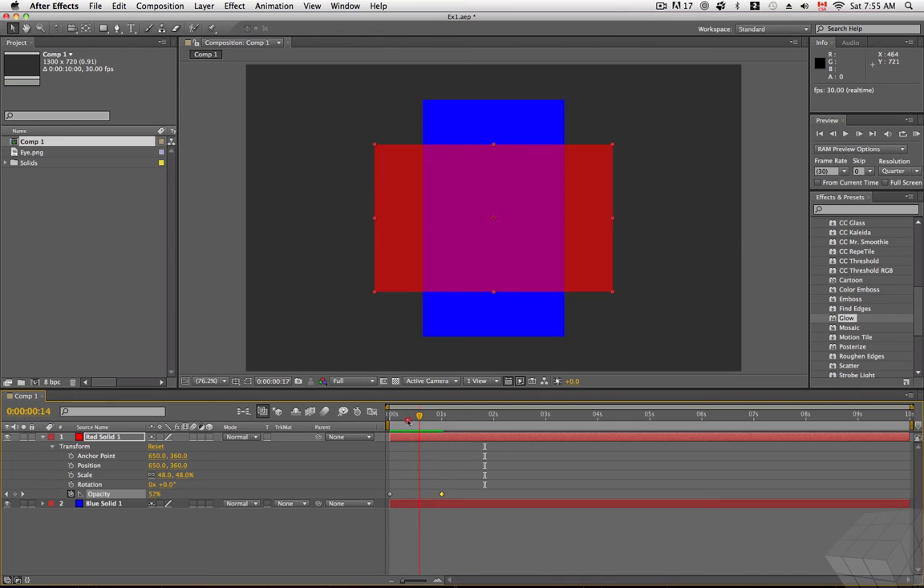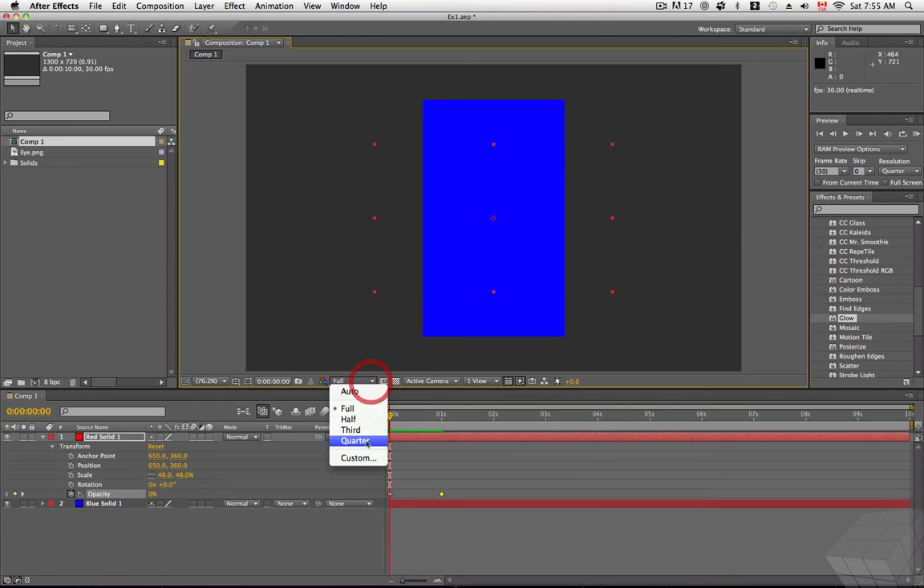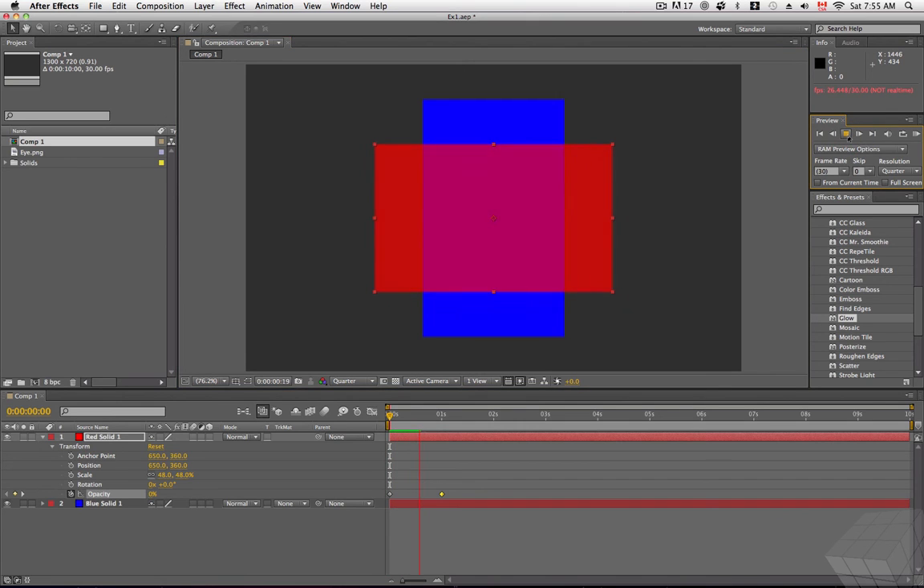This is kind of slow, so we're going to change the resolution from full to quarter. Now when we play it, it's closer to the actual speed. So you can do many things with these keyframes. You can play with all these parameters.